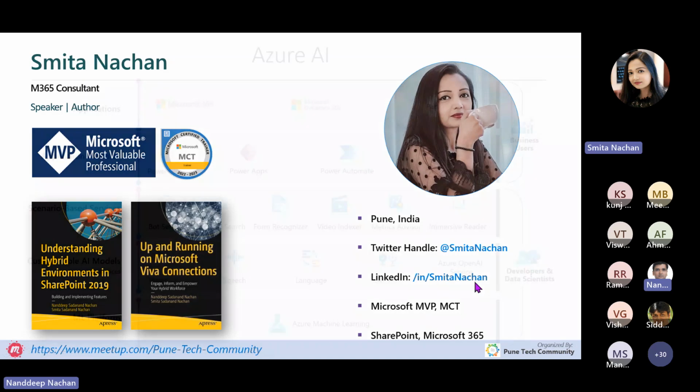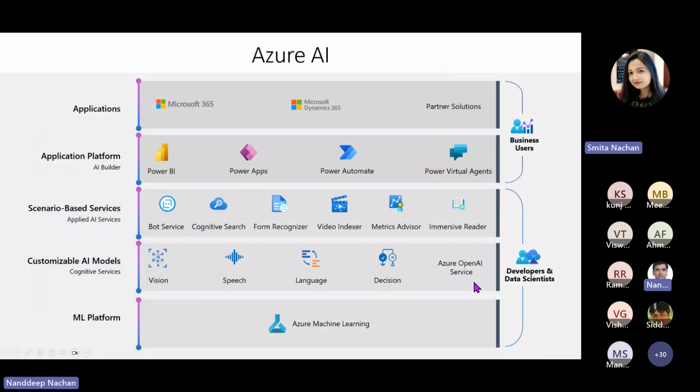So the first one is let's check what exactly this Azure AI is. I would like to give some introduction or background about Azure AI. Azure AI is a collection of artificial intelligence services offered by Microsoft as a part of its Azure cloud platform. The Azure AI services are designed to make it easy for developers and organizations to add AI capabilities to their applications without the need for extensive expertise in AI.